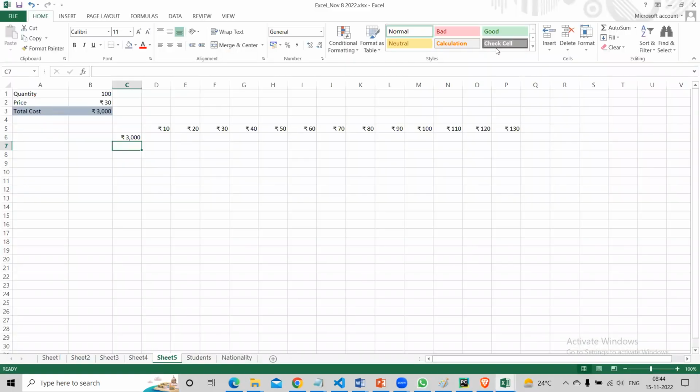Okay, just give me a second. Okay. So total cost is 3,000, right? Now I want to figure out if my cost changes to 10, what happens? 20, what happens? 30, what happens?